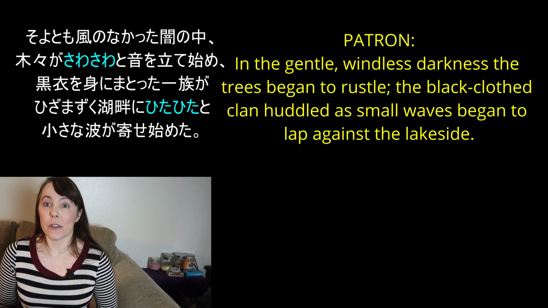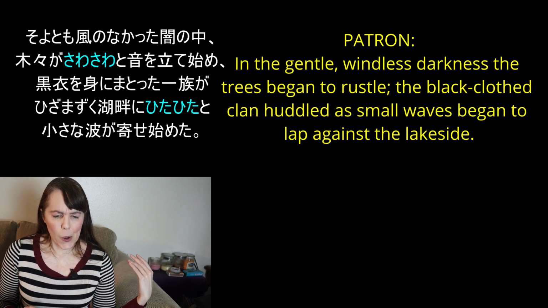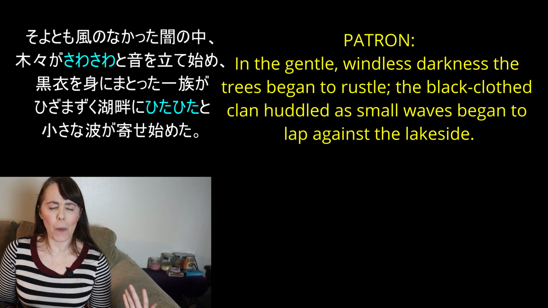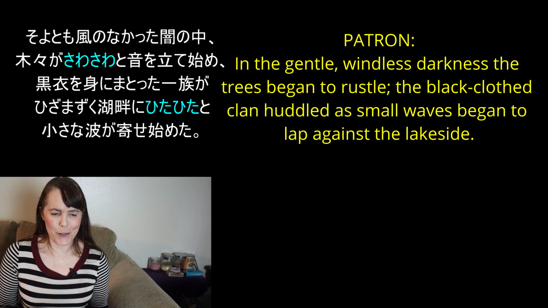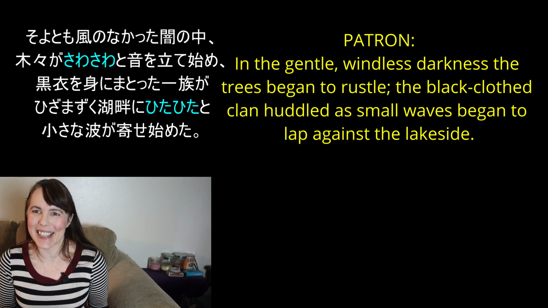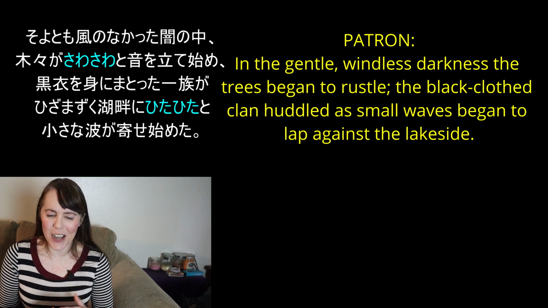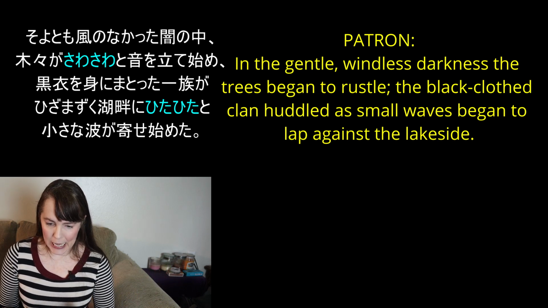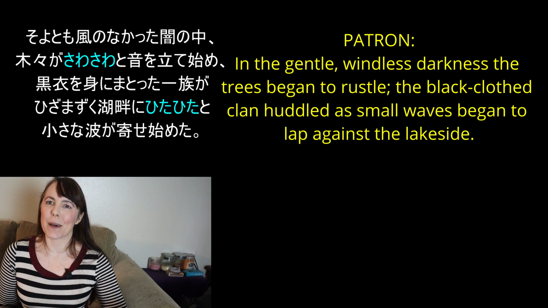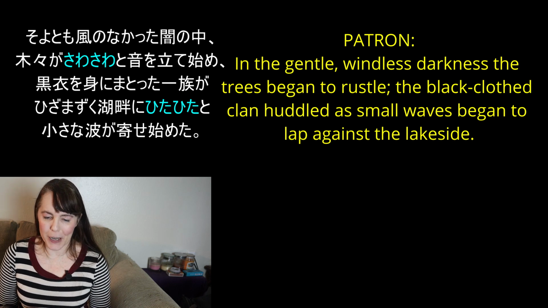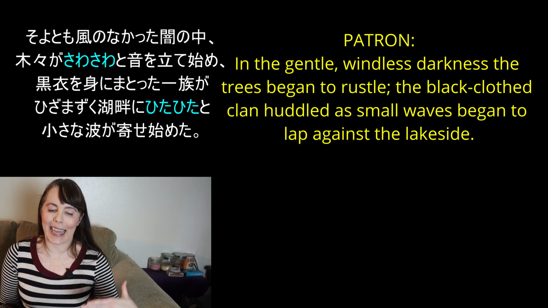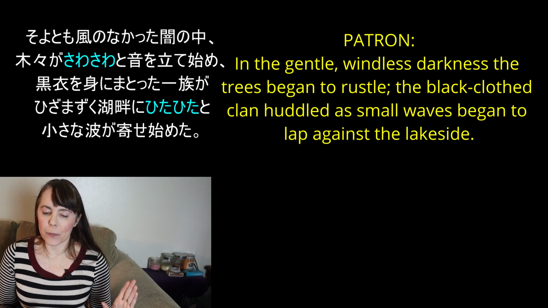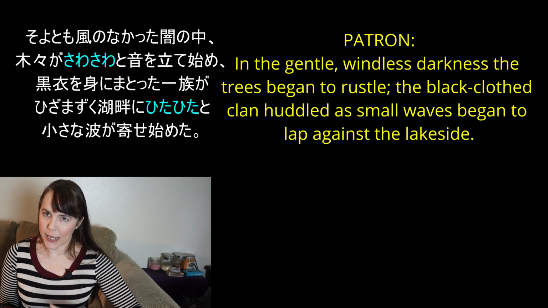The trees began to rustle. So again, you don't say with a sawa noise. The trees began to make noise. That's literally how you translate that, but just the trees began to rustle. Simplify. The black-clothed clan huddled. So this is where hizamazuku, if that had been correctly typed in there by myself, I'm sure my patron would have translated this as the black-clothed clan knelt. Did not say knelt by the lakeside, but that's okay. We're going to put the lakeside part in later.